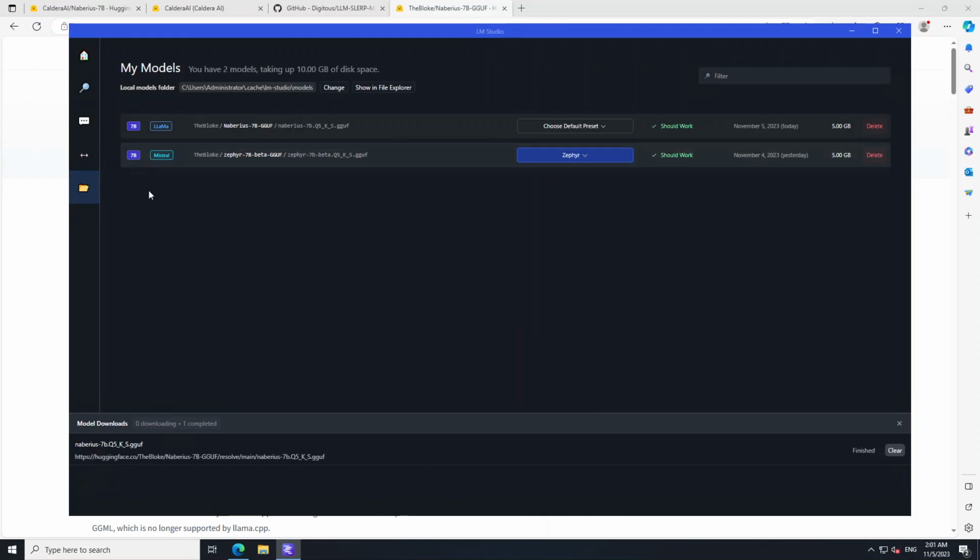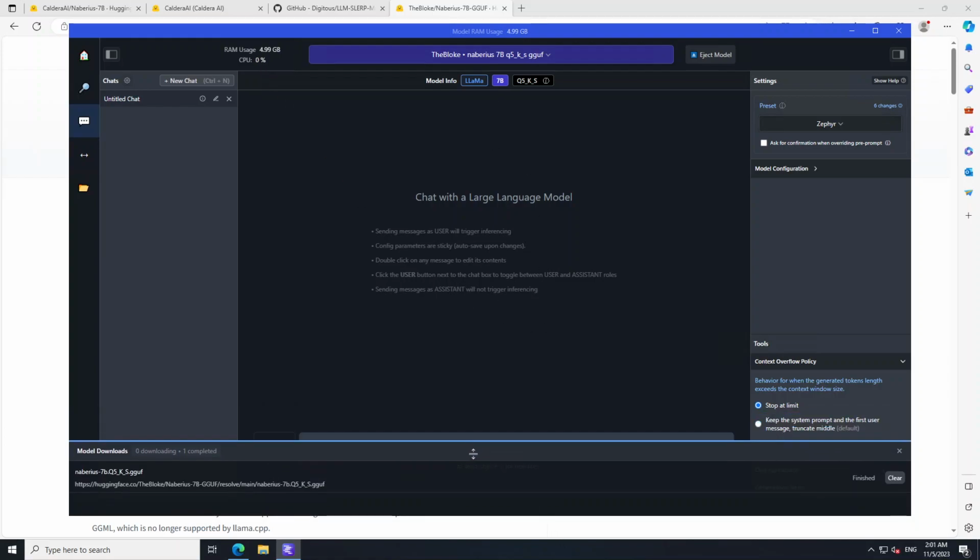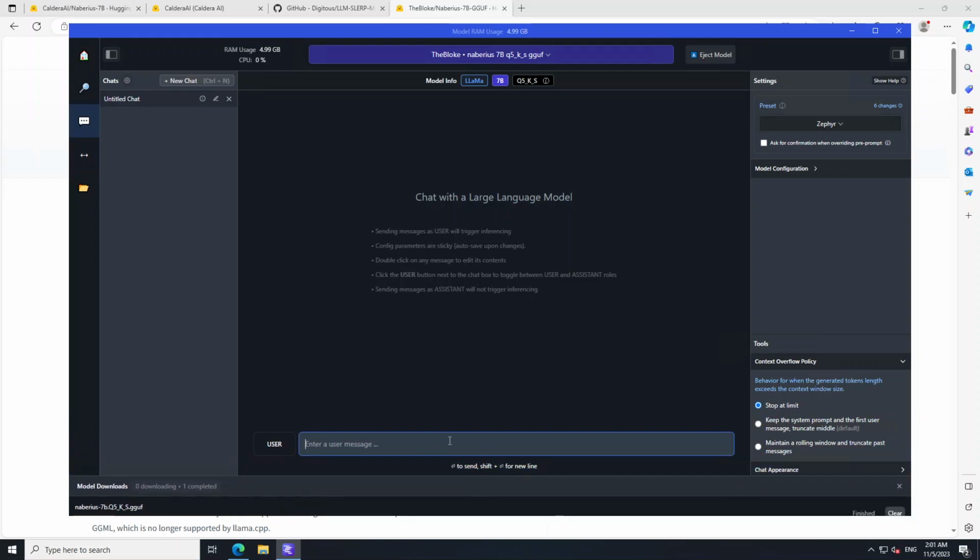Now, in order to use it, click on these three dots in the white box on the left, and then from the middle, select that model which we have just downloaded, and you can see it is getting loaded to our local system. And then keep an eye on the top left on this RAM and CPU usage. This will tell you how much RAM and CPU you need. Okay, so this is downloaded. Now just drag it down a bit. Let's start talking with it.